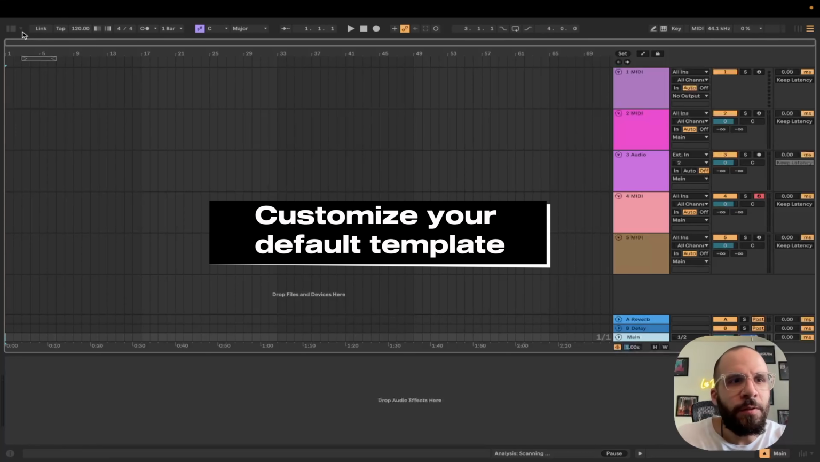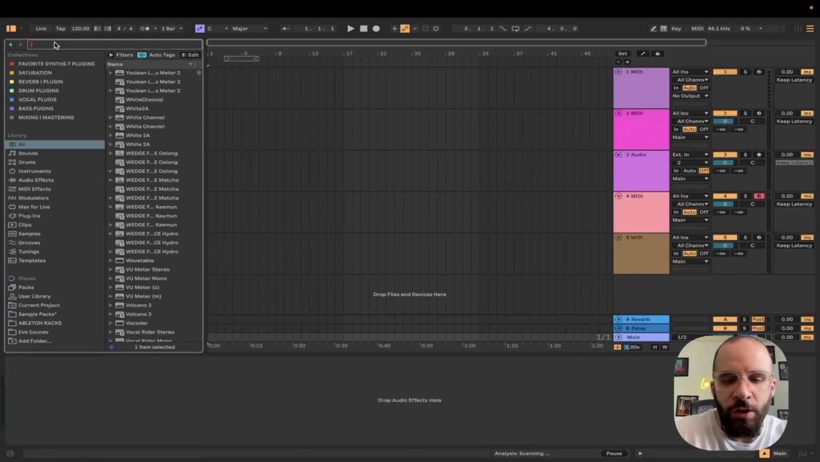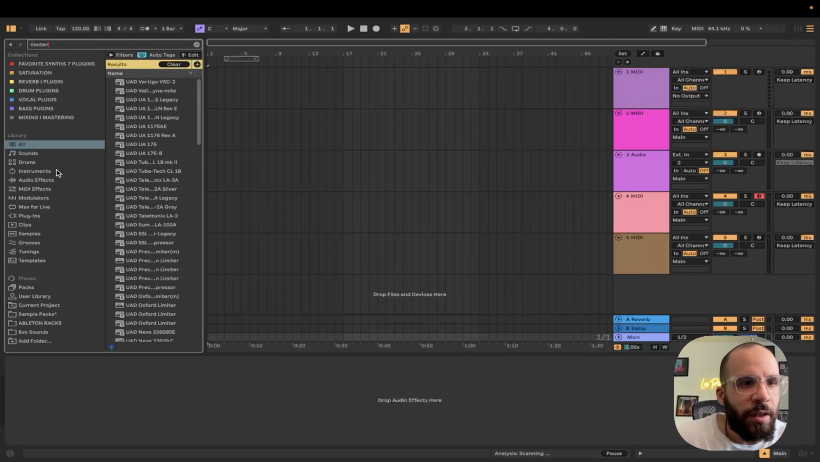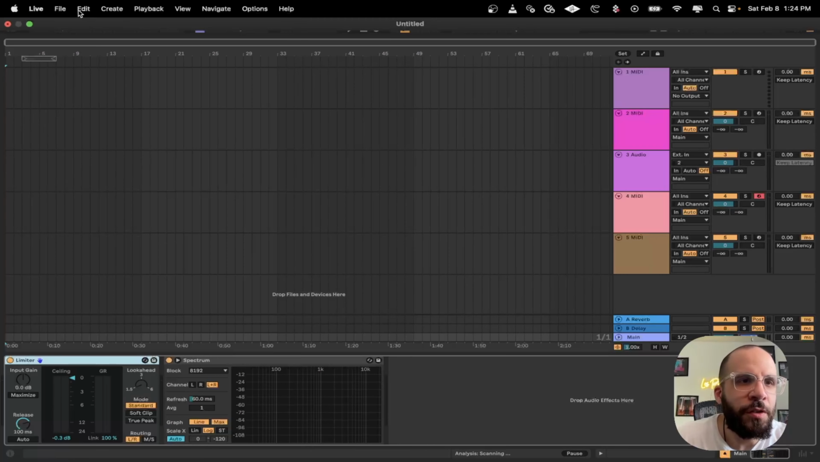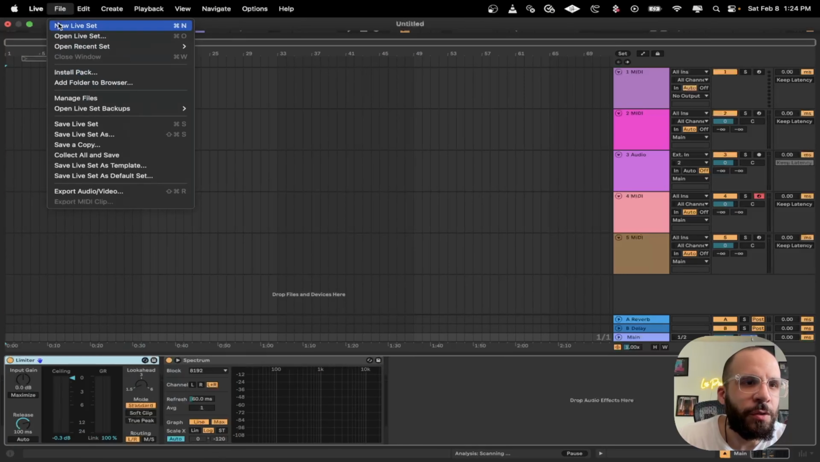Now, for those who have a really quick workflow and tend to work in templates, this is a really cool opportunity to also customize your templates by default as well. So typically, if you have a main on your master channel and you want to just put a limiter, and then maybe also a spectrum, as soon as you're done throwing these on your master bus, you go up to File, and then scroll down to Save Live Set as Template.